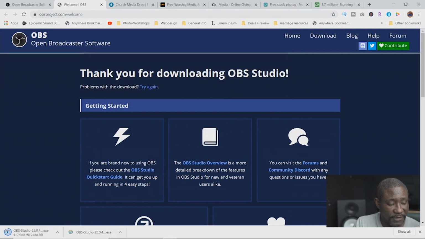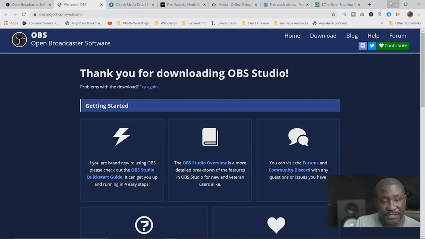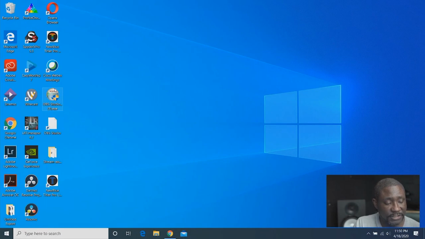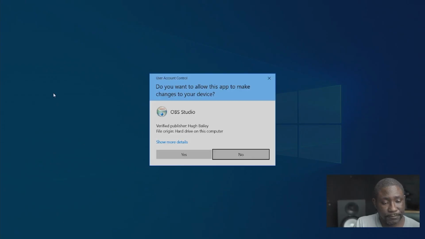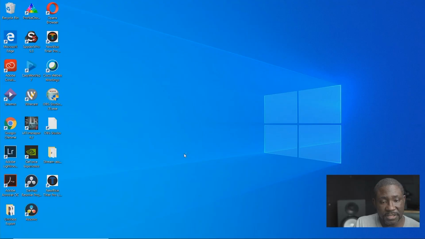Once the download is finished, just double click on this download here, or if you don't see that there, minimize your browser, head over to your desktop, and you should see the file saved right here. So I'm just going to double click on it, and this brings up the installation process.